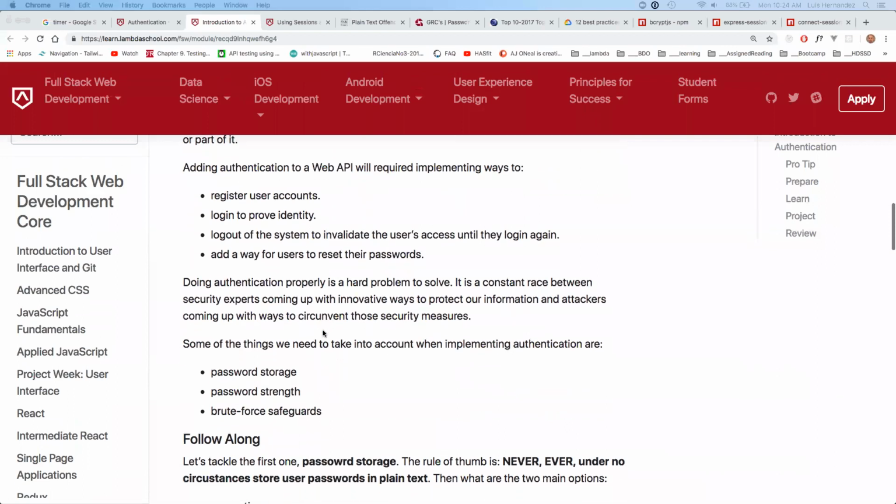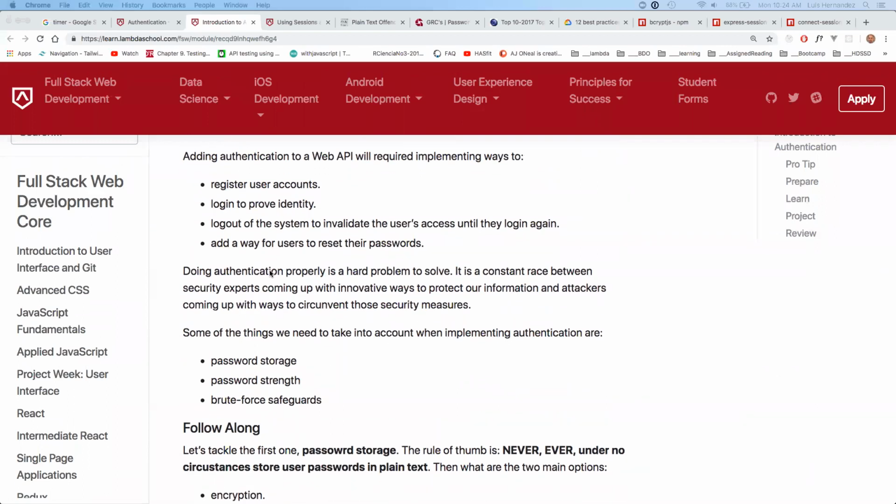So normally, when you're rolling your own, you need to have at least a way to register, log in, log out, and a way for users to reset their passwords. And there are different ways of doing this. Normally they include different services, but the idea of resetting passwords this way is you should never, ever, ever be able to have access to a user's password.